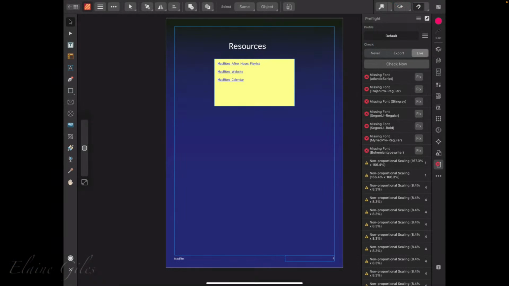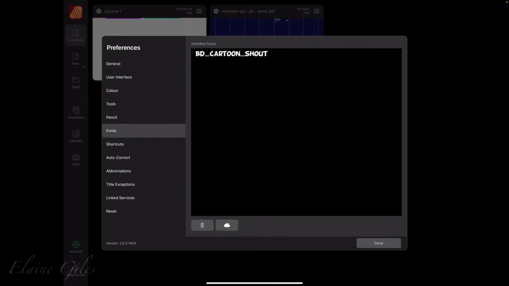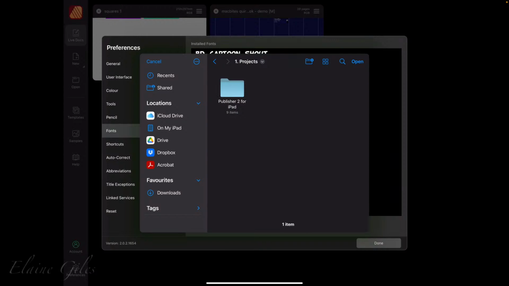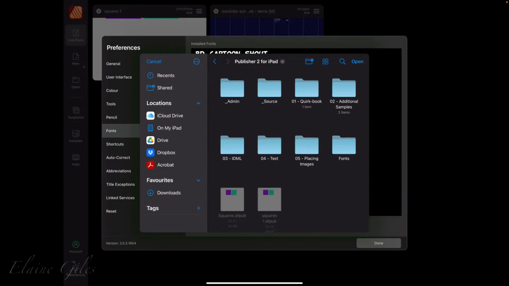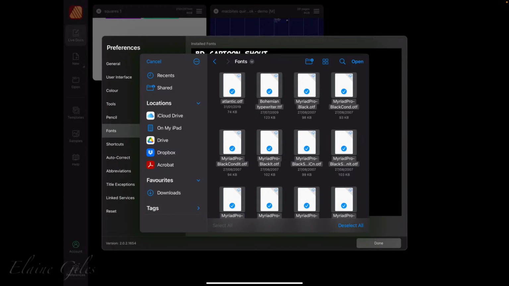There we go. Right, so to handle the fonts, I'm going back into the preferences and I am going to fonts. And you can see the one that we have installed, which was from another demo. So tap the cloud at the bottom and then go and find them. And I have put them in Dropbox, in my projects, in my publisher folder, in the fonts folder. And there they all are. So at this stage, they're not actually all downloaded. You can see the icon in the top corner of each one is indicating that they're not actually all downloaded. But I am going to want them all.